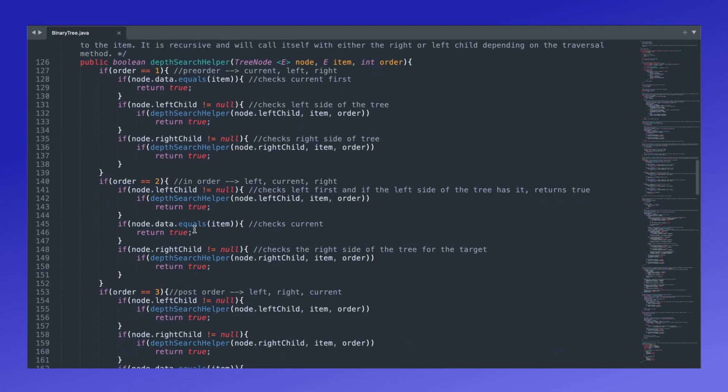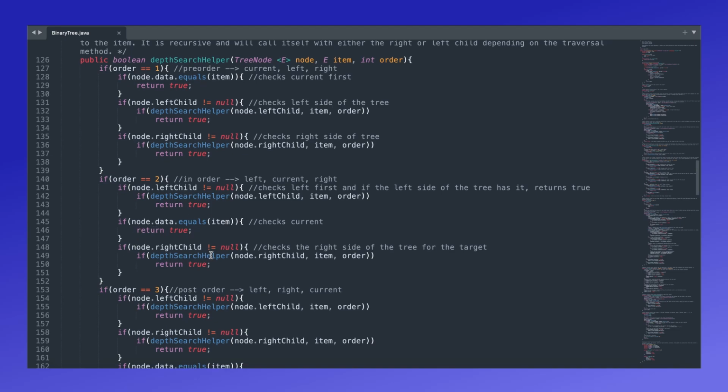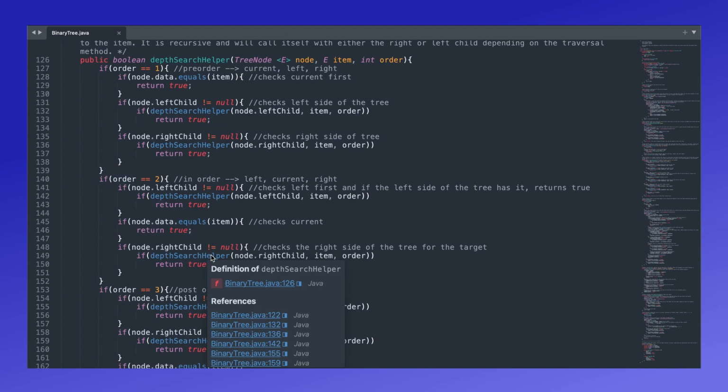When it's in order, we do a similar thing, except now we're checking left, current, right. So first we check if the left child exists, and if it does, we call the depth search again. If the left doesn't exist, we check the current, and then if the current doesn't exist, we check the right, and so on, and it'll call it recursively.